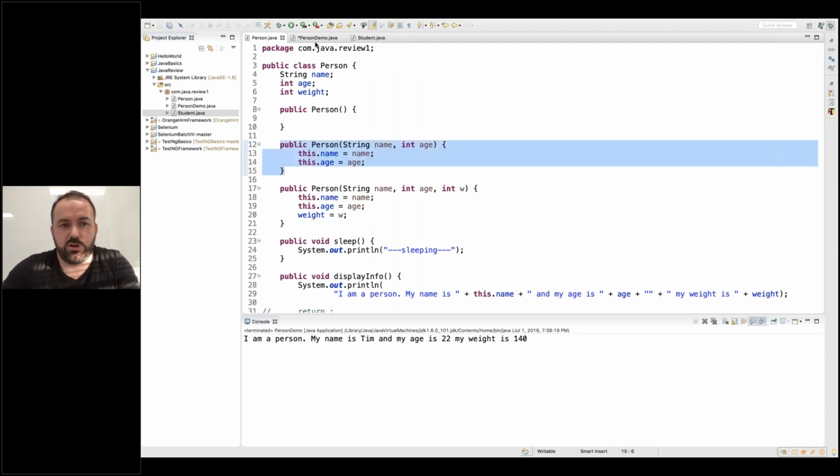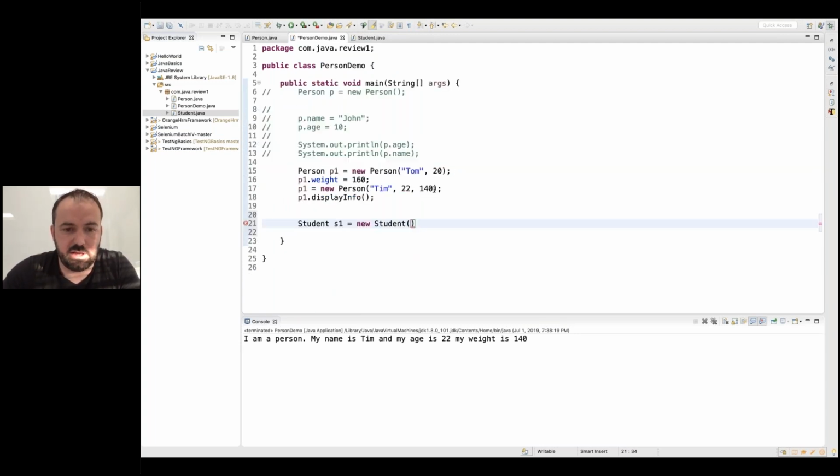Oh, sorry, that's not okay. Sorry, that was my mistake. Okay, let's just go through it. So here we can create an object with the default, no parameters.